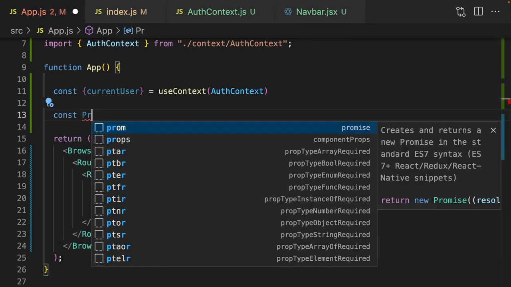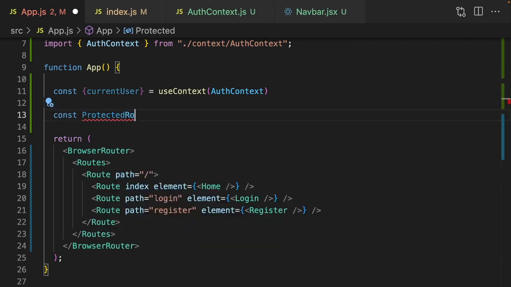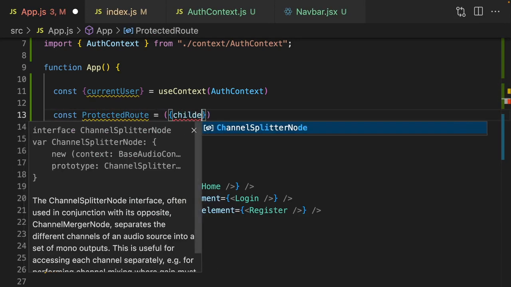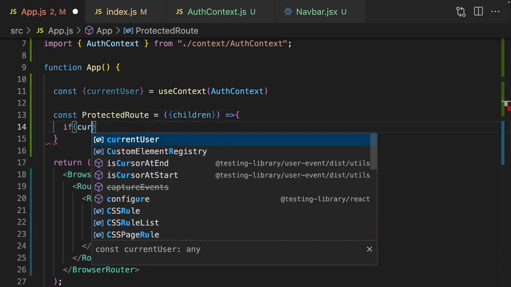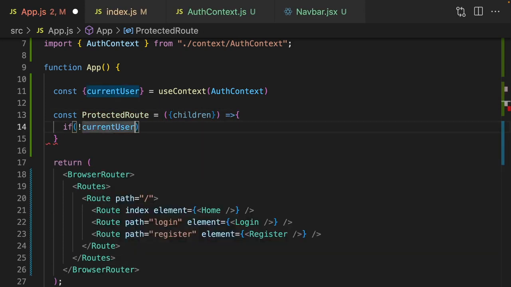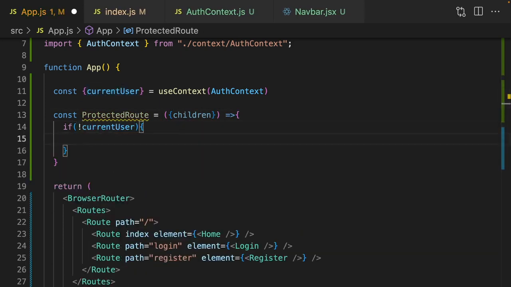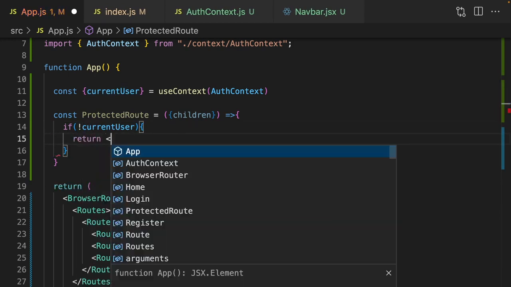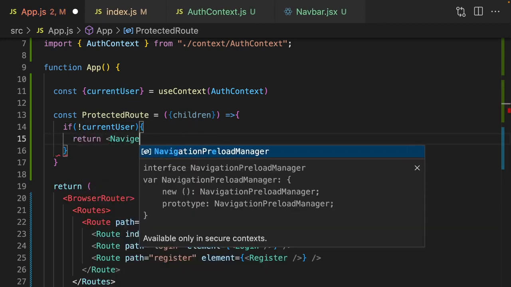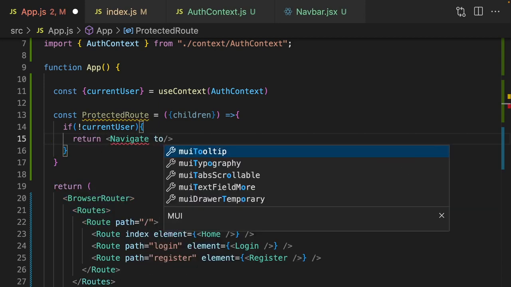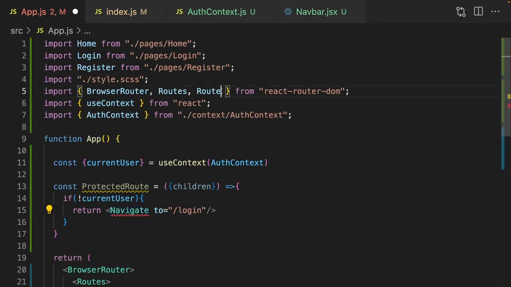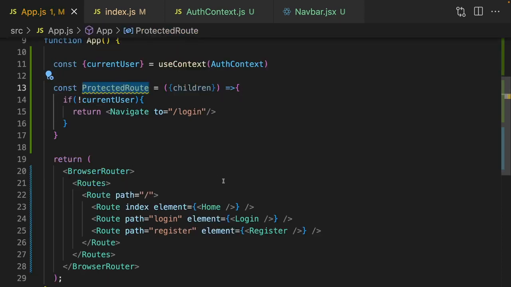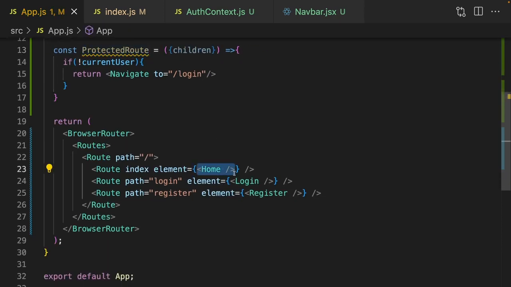Let's say const ProtectedRoute. Again, we are gonna take any children. I will say if there is no current user, just navigate to login page. I will say return, and we are gonna use React Router DOM Navigate component, and it's gonna redirect us to login page. Like that. Let's import this. Like that. And I'm gonna wrap my home component with this ProtectedRoute.